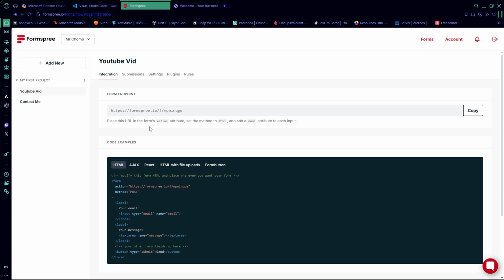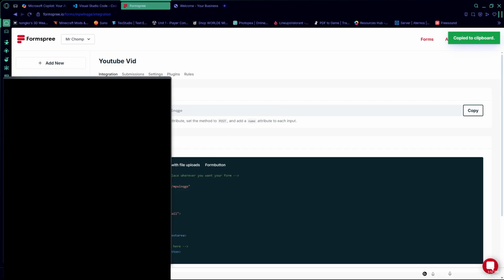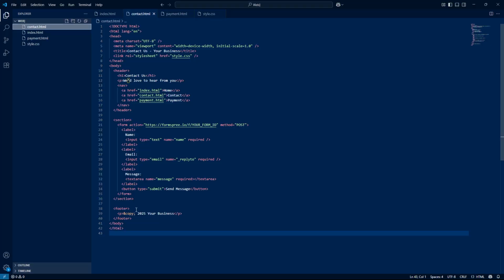And now you have this. So you're going to go ahead and copy. It's going to give you a little prompt up here saying copy to clipboard, and you're going to come to your Visual Studio Code. Now where you see this HTTPS formsfree.io your form ID, you're going to click on it. Make sure you click after the D, and hold shift, and you can highlight it like that. And now that has linked it to your form.